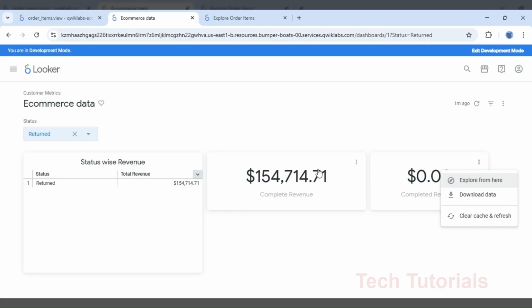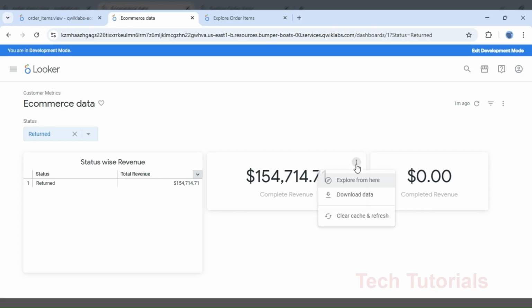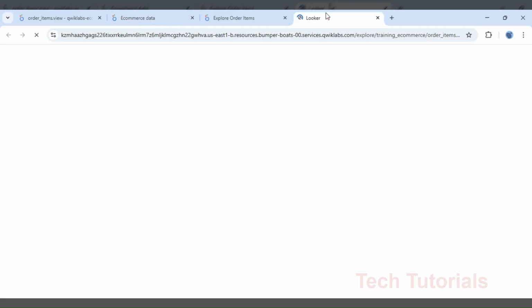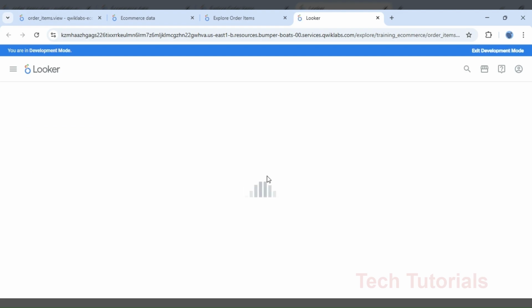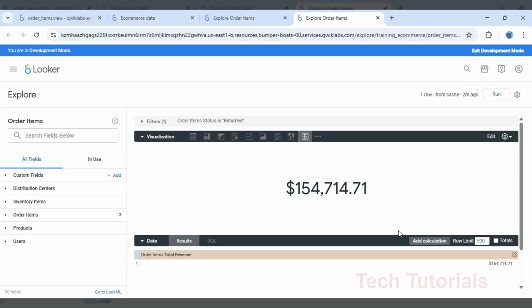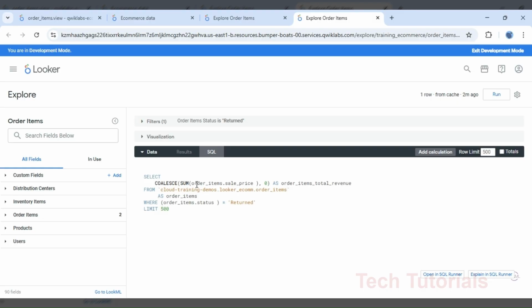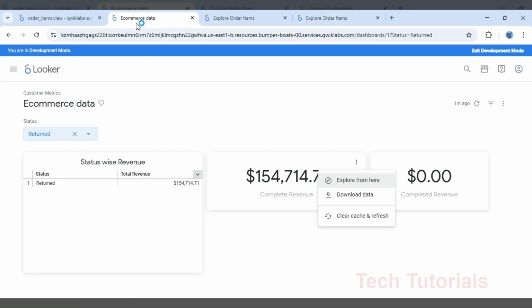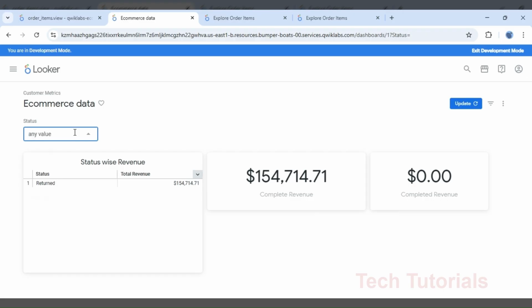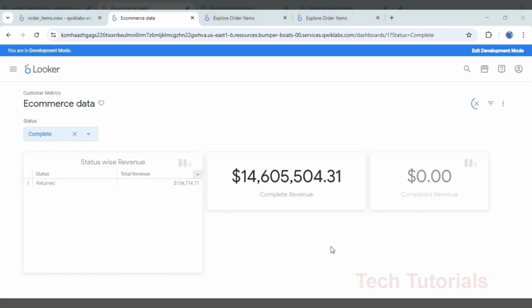Coming to this one, this will override the existing value. What we passed earlier, the complete value, will be overridden by the return. I can check in here. This is simply there is no case statement. If I change it to complete, now it's showing the right value.